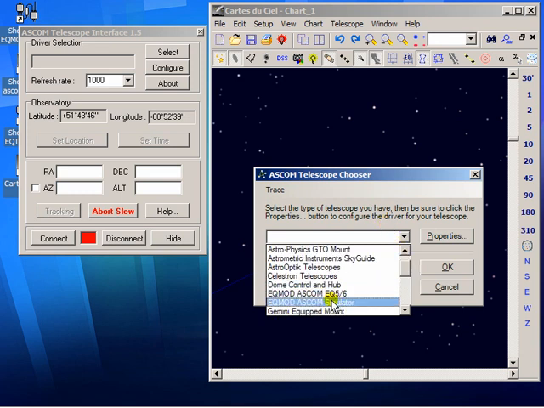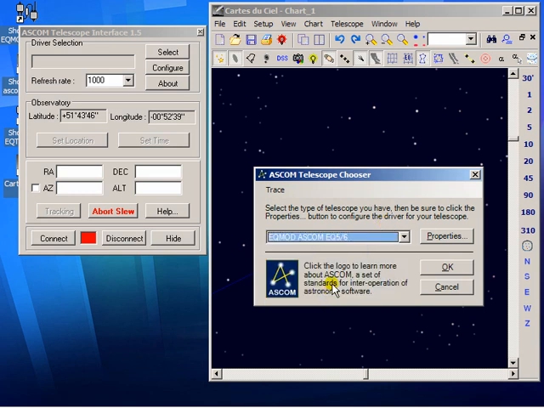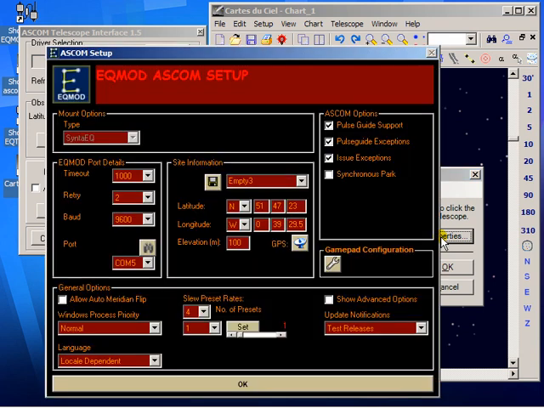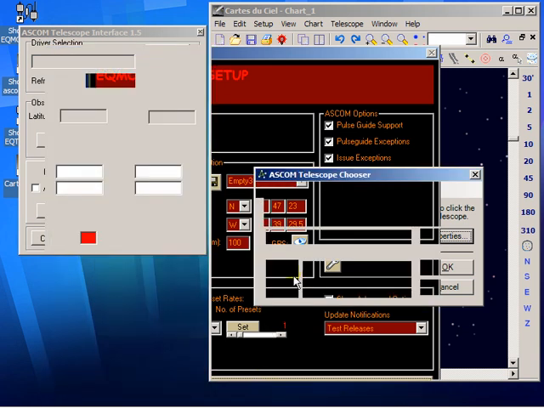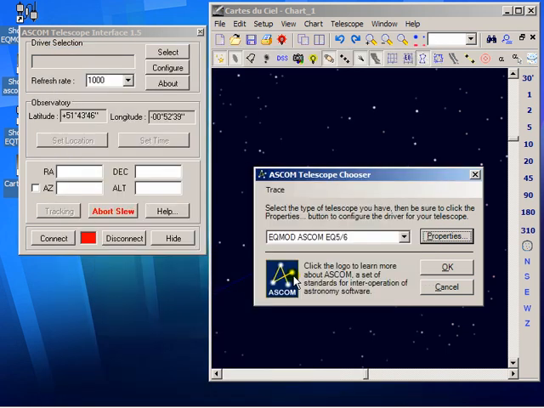But you can also click the Properties button, and if you click the Properties button, up will pop the EQ Mod ASCOM driver setup screen. Okay, that's one way in which we get to that screen. So this is a standard window. You'll see it in all sorts of different planetarium programs, guiding programs, and the like.